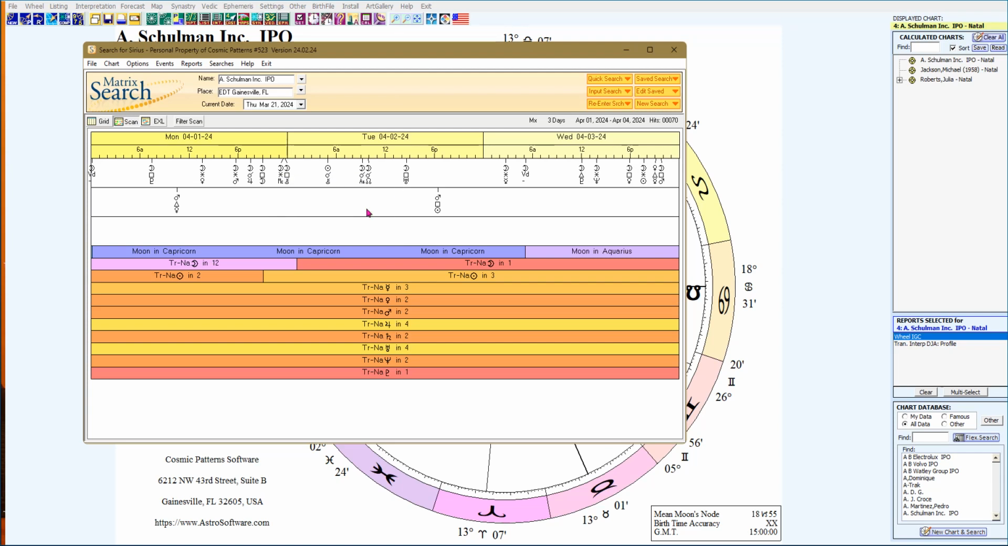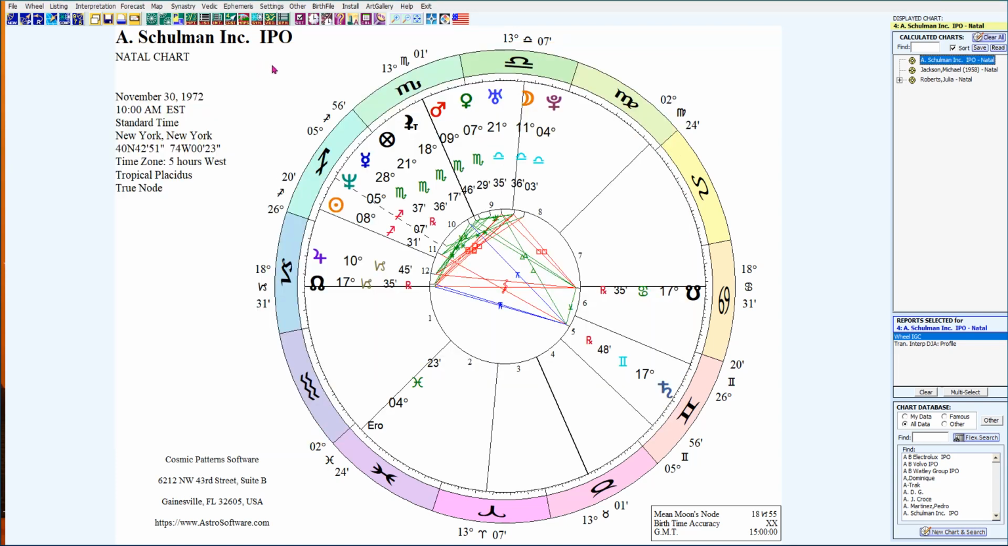Okay, this is the matrix search. This is how simple it is. Okay, we can click on exit. And there you go. We are done with the matrix search. Okay, it's that simple, folks.